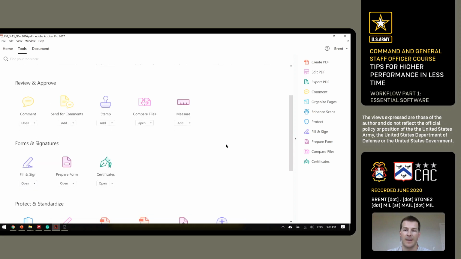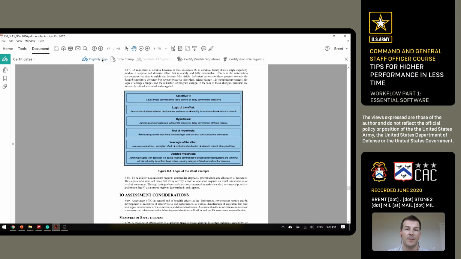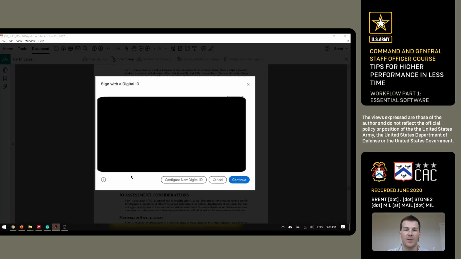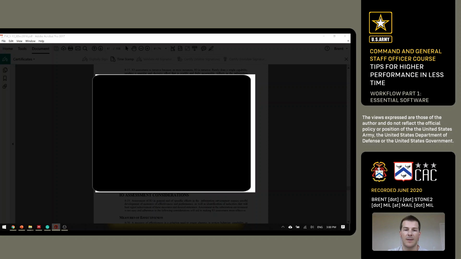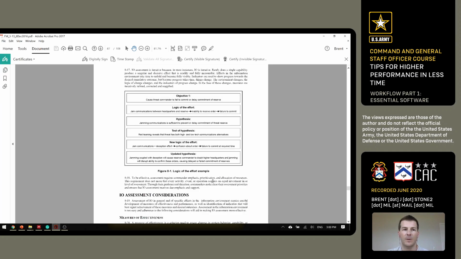But the critical thing, if you don't already know, is the certificates piece. So I can say digitally sign. I can put a box right there, click my CAC card, okay, sign it, and then I can add digital signatures to whatever I'm working on at any time, and that's very, very useful when you need to sign random forms that people give you.